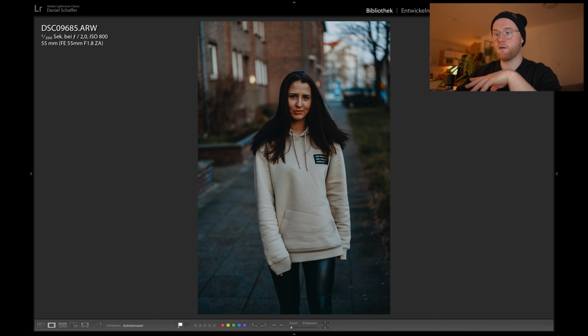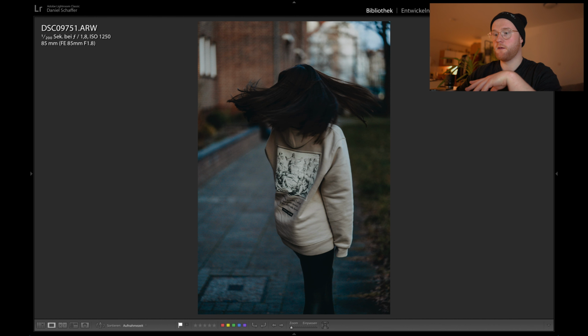Let's go through some of the other pictures. These are all taken with the 85.